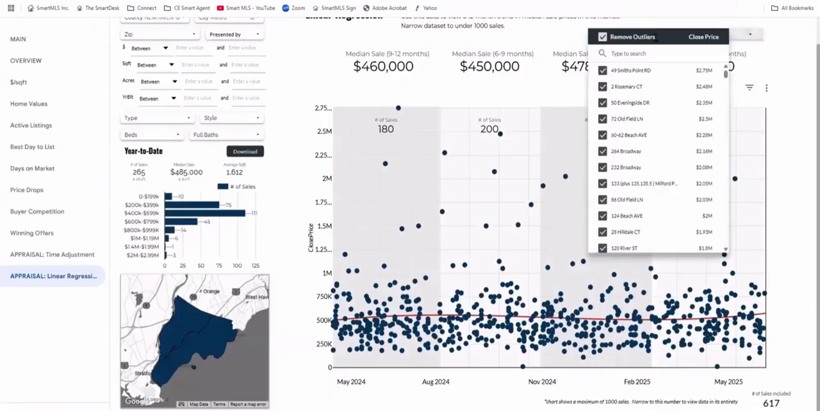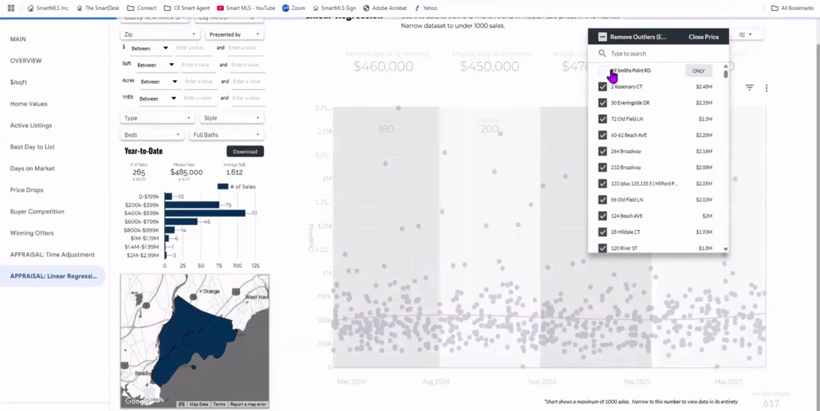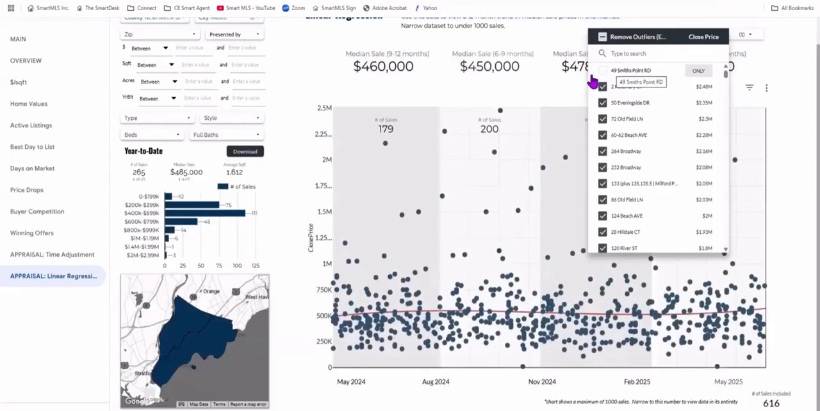You click on remove outliers. Now here's the one that's 2.75 million. Let's just uncheck that and remove it. See that it's gone there. This one is 2.48. So you can get rid of the ones that are too high. All right, the outliers, just uncheck, but it's a one at a time thing, to uncheck them, okay?